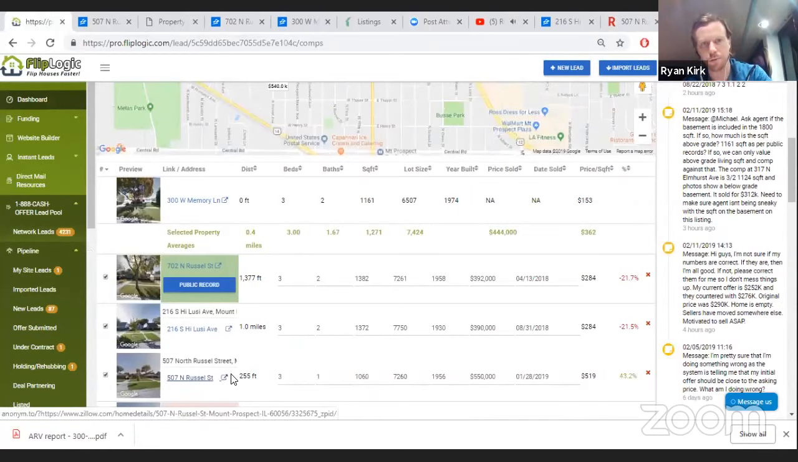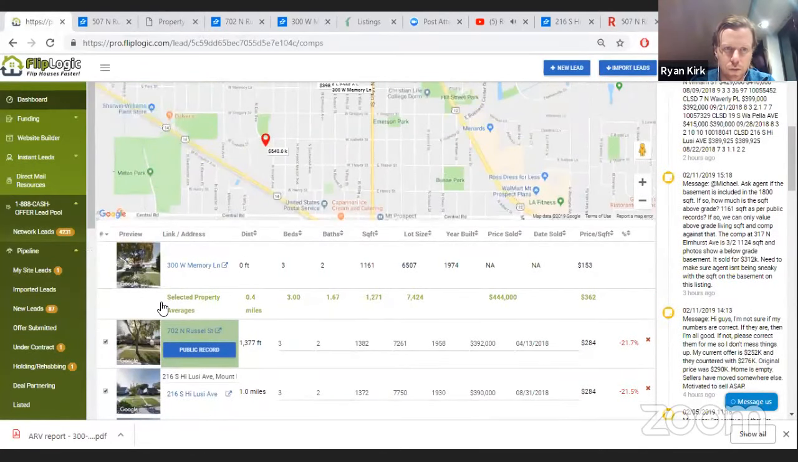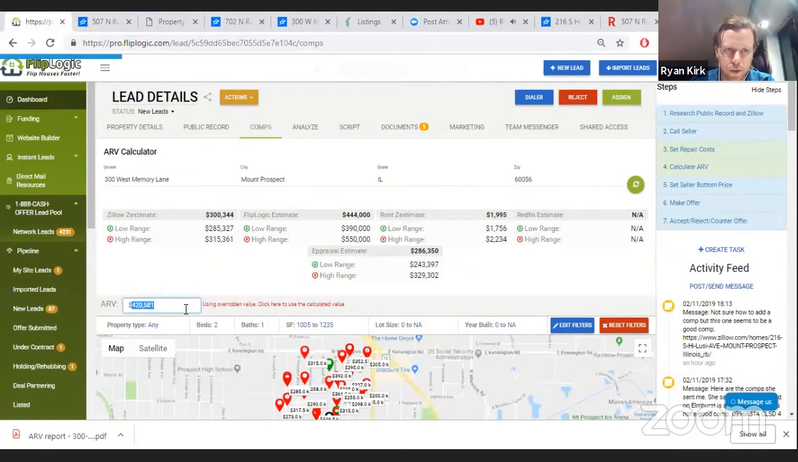And when James pulls a property profile, we may be able to get more details on it to see if it actually did show another sale date and maybe a new buyer in the chain of title. So while he's doing that, I'm going to change this to 390 for our ARV.